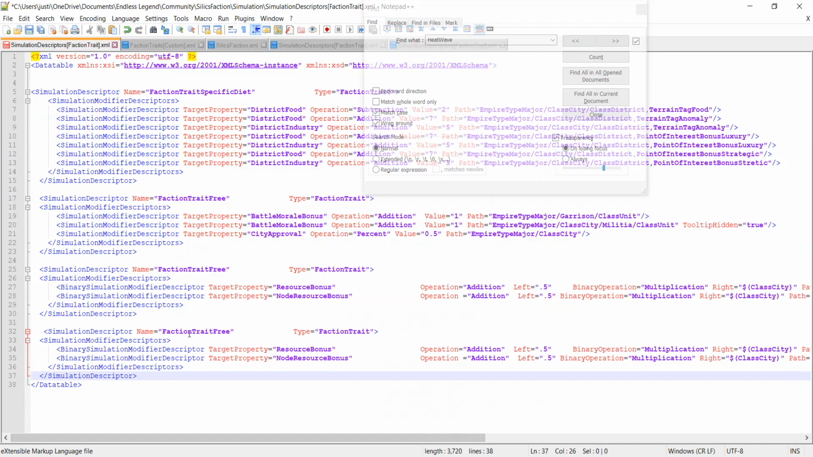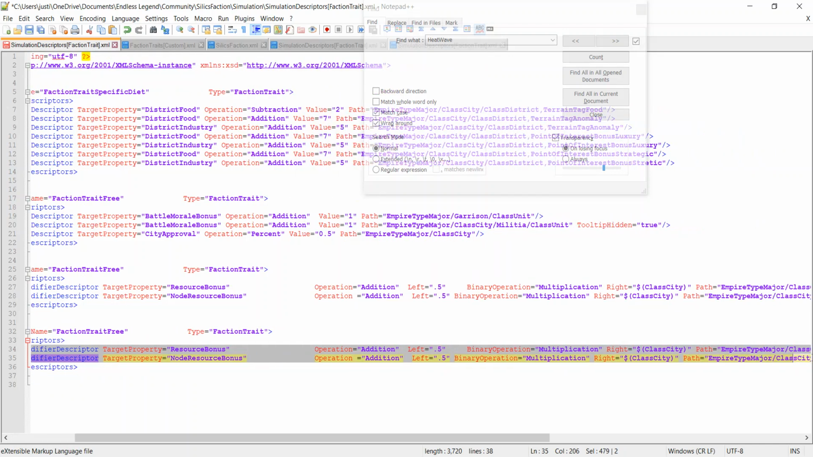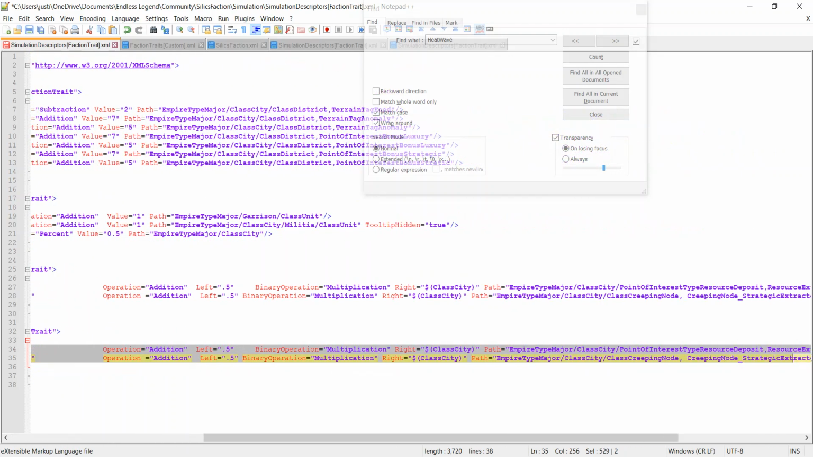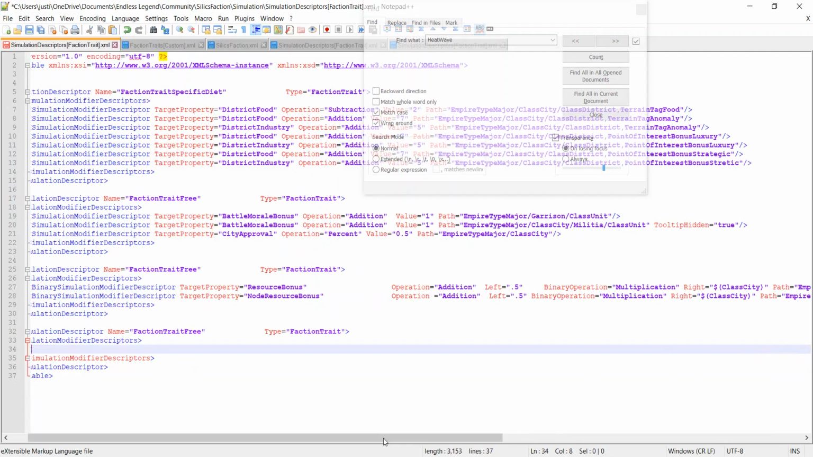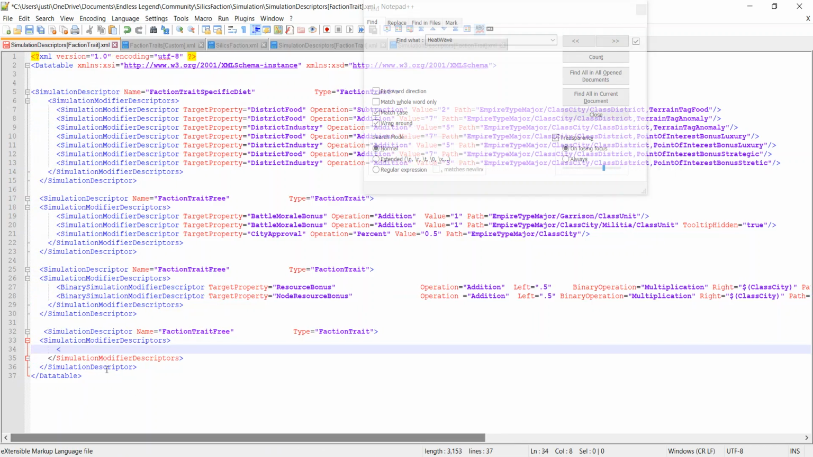So what we're going to do is actually take away our binary descriptor right here, because we don't need the binary descriptor for this, because it's essentially just a simulation modifier, but with an extra thing at the end.